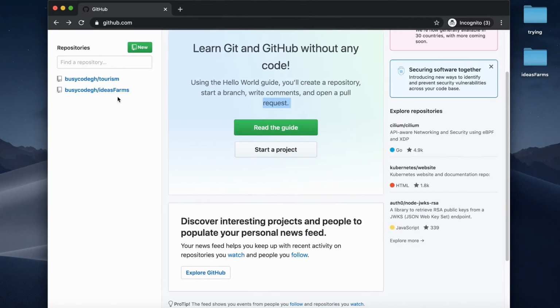I'll be naming our repositories with the same names we use for the folders that we create while we do the project. So you can go to the account and search for the repository name, for example ideas farms or tourism, and it should suggest the busy code account for you. Then you go there and you get all the files over there.